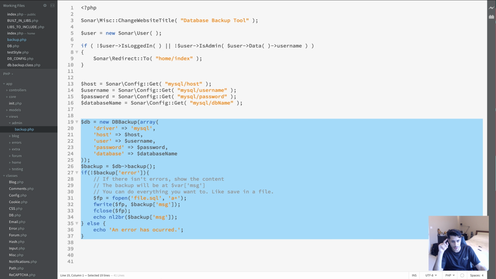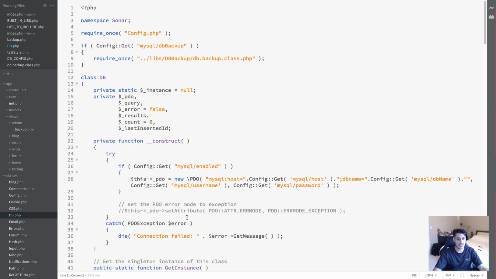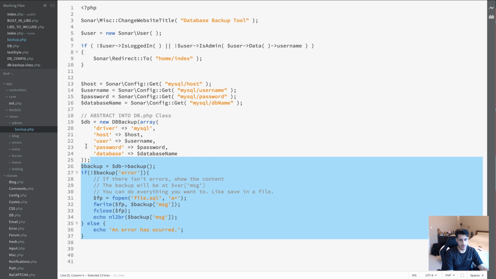What we'll do, we'll make a comment here. Abstract into db.php class. So what we'll actually do, we'll put in here, because that's already a singleton. We already are able to get this, so we'll have a specific method just for this. We already have access to all this stuff in here, so yeah, we'll keep it within here. It's a good idea. So we'll have a method.